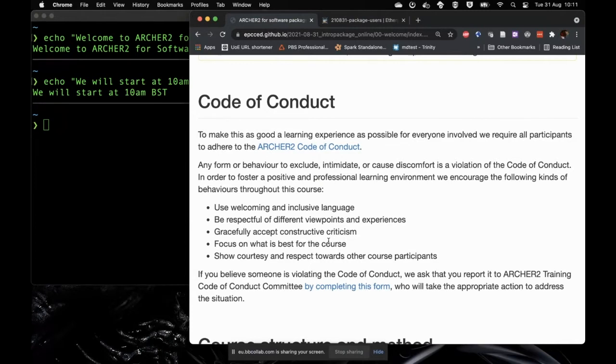It tries to encapsulate the golden rule, which is to treat everybody as you would wish to be treated yourself, but particularly as there are lots of people from different backgrounds and different areas here. So we ask that everybody uses welcoming and inclusive language, and is respectful of different viewpoints and experiences. You gracefully accept constructive criticism and focus on what's best for this course, and show courtesy and respect to other course participants. And that covers all of us, both people attending and also the people helping out in this course.